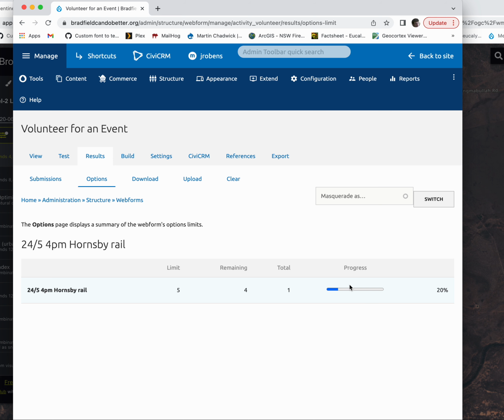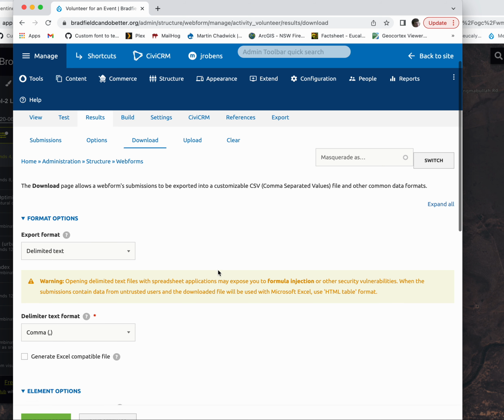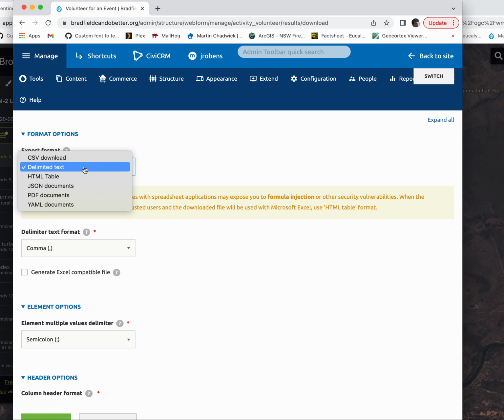So I guess at the end of the day, we can take these results. We could add them to Civi, or we just go in here, probably easier in here, and go to download. You can create a spreadsheet if you want, which is a CSV download. Easiest thing. Okay, so that's how we add volunteer for a particular thing with limits.